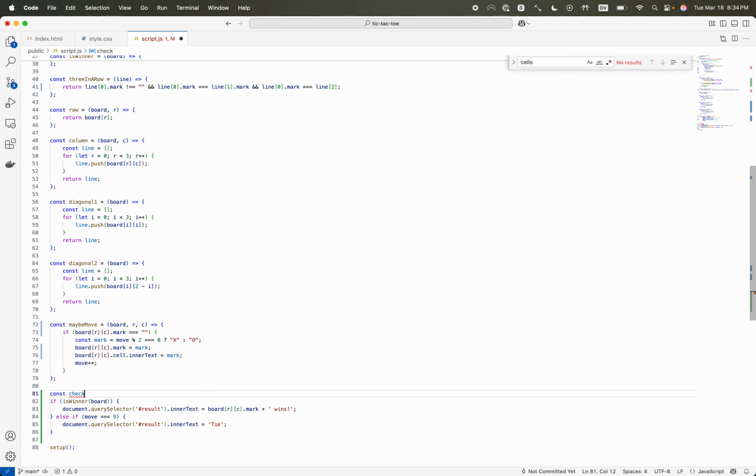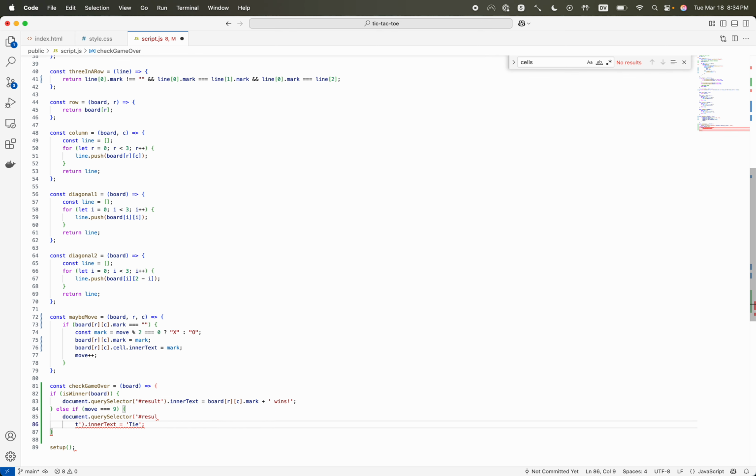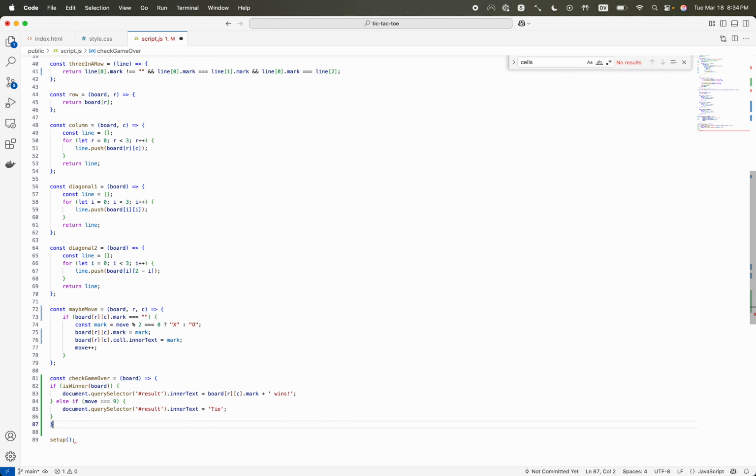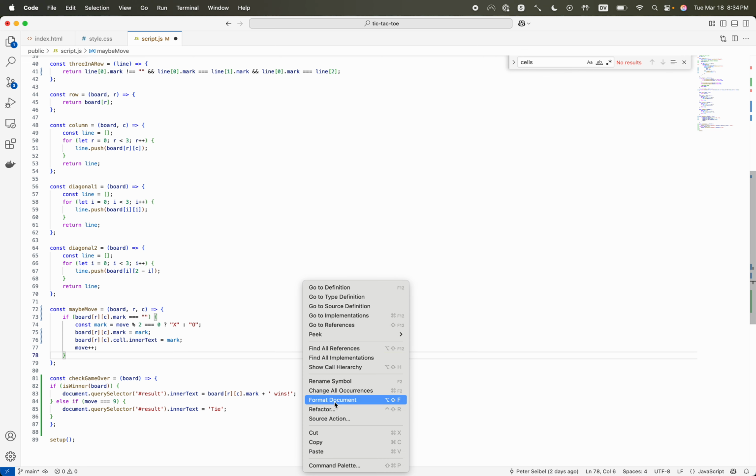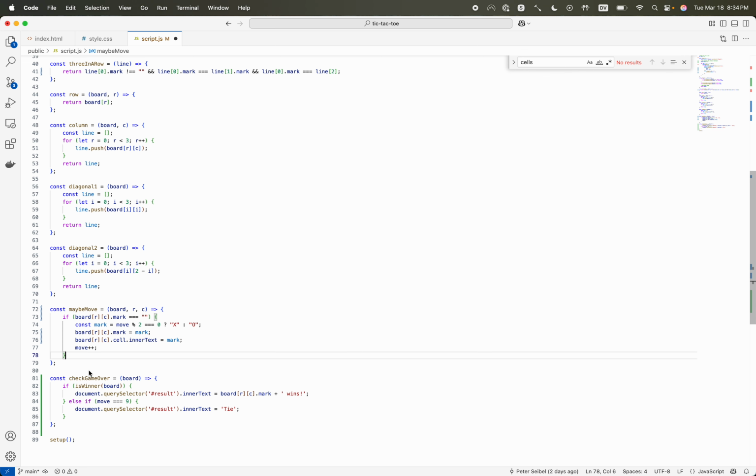Check. What is this really checking? This is checking the check game over, right? Because it's checking for a winner or a tie. And following the pattern, I'm going to have that function take the board. I'm going to format. And so now I have this function that takes the board so that it can pass it along to is winner, and then it directly goes and manipulates the document.